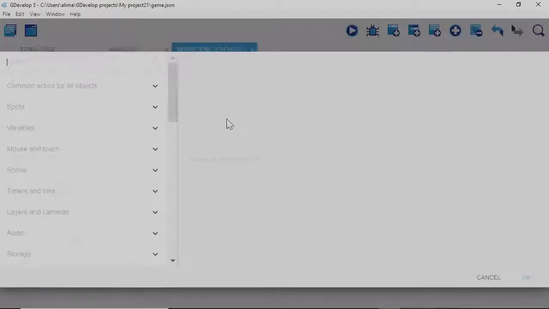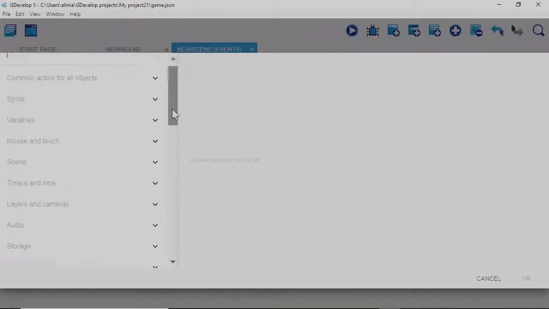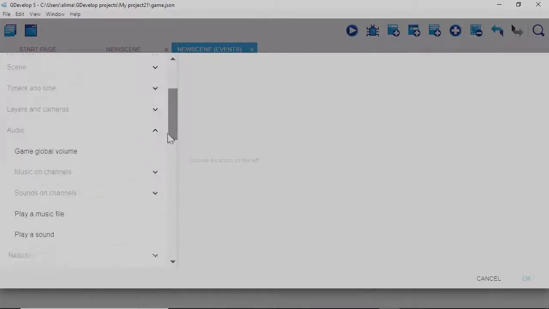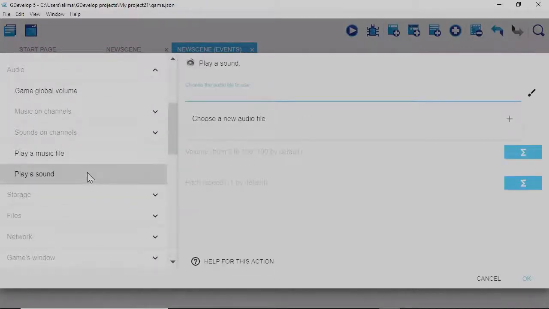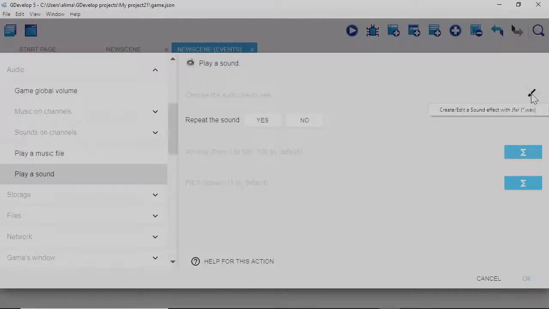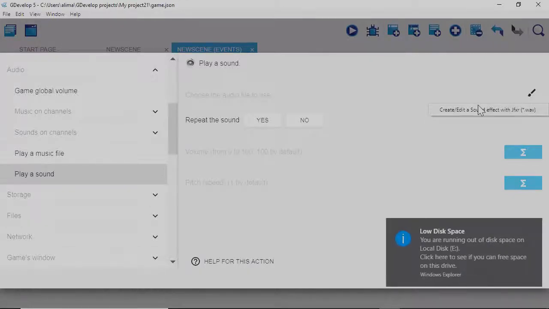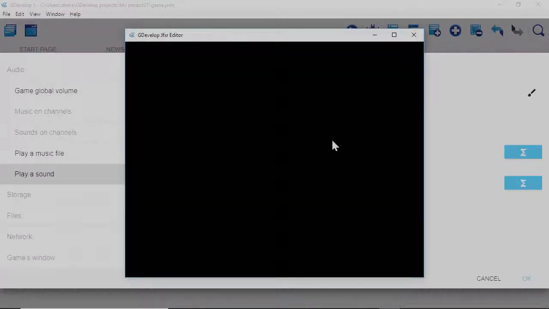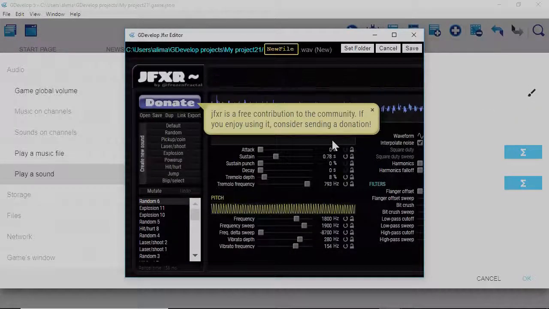So we're going to click Add Action. We're going to look for audio. We're going to left click on audio, scroll down. We want to select play a sound and choose a new audio file. We could click that to pick audio outside of here. However, what we can do is click on this little paintbrush. We'll left click here. Then it says create and edit a sound with JFXR. Click that again. And now we have a sound editor in Gdevelop.